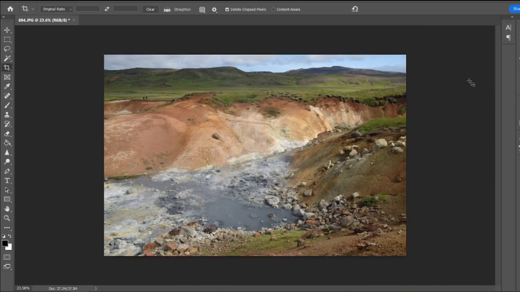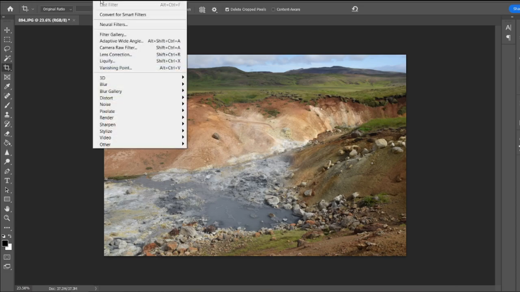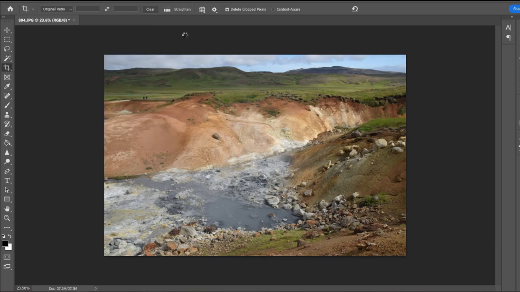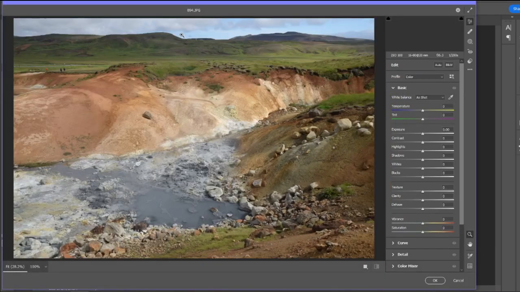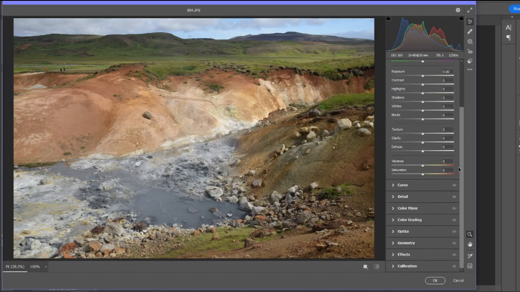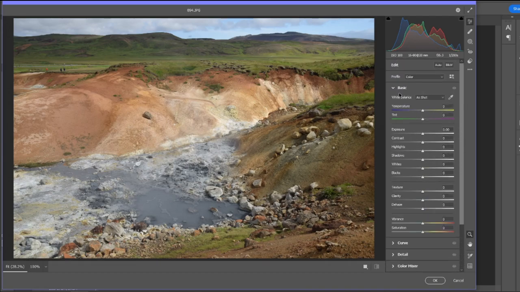And then the real editing starts, and this is really easy. Like I said, anyone should be able to do this. If you go up to filter and go to camera raw filter, or the shortcut is shift control A, go into that. And it doesn't matter if your photo is in raw or JPEG. Then go over here on the side, and there's a ton of different options for settings that you can change. You can also do the white balance if you need to.